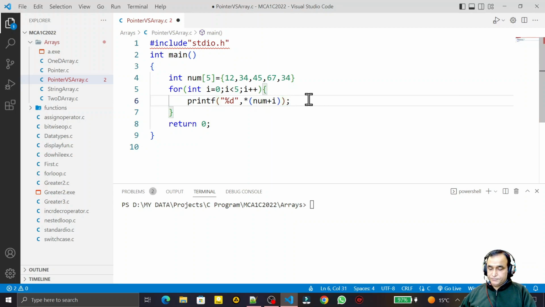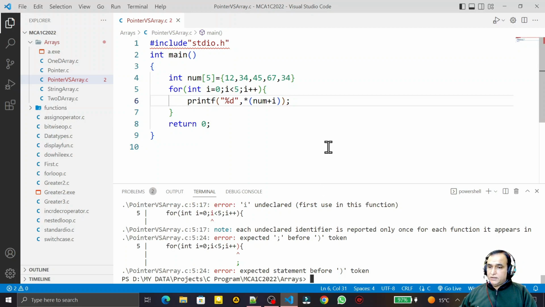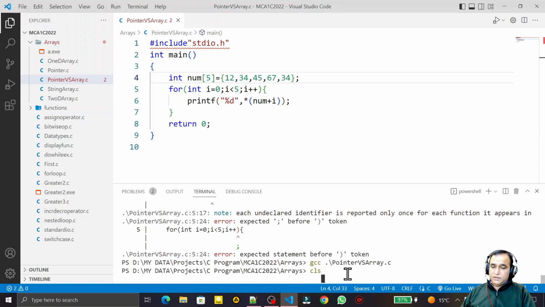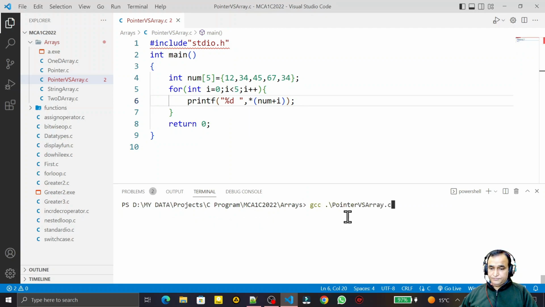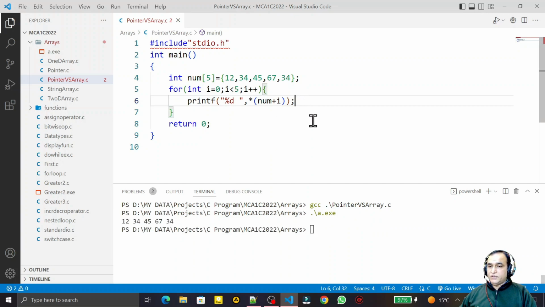Remember, save this, and I compile with gcc pointer versus array, and I put a semicolon here also. Save this, then compile, then run it. You see, we have the values. I do this also, compile, run. You see, we can display information this way. It's a simple way to present this.